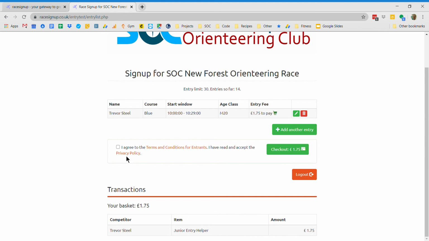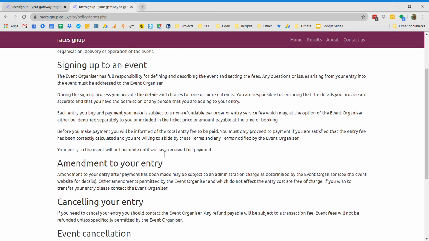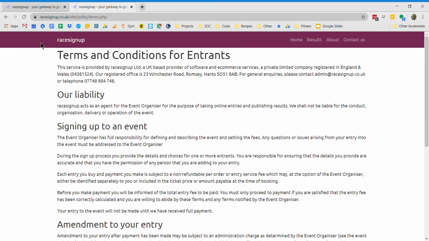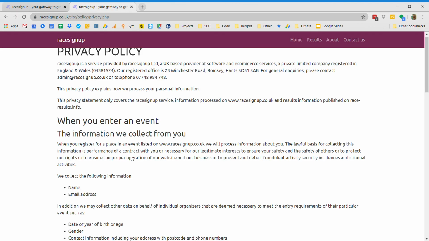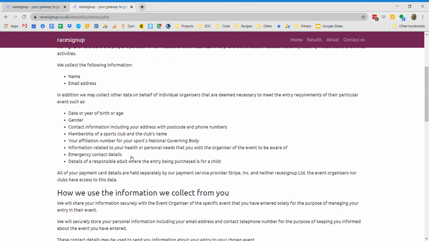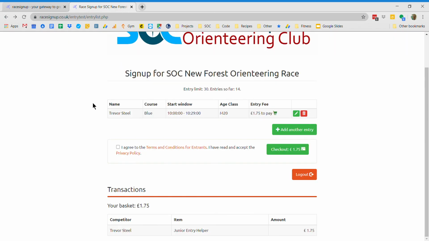So before paying, we have to just tick this box to say that we agree to the terms and conditions for entrance and the privacy policy, which shows what information we're collecting. All the information we collect is held in the UK under GDPR rules, and the only part of the system that is outside of the UK is the next part, which is where we take payment. So we're going to tick that box and click on checkout.